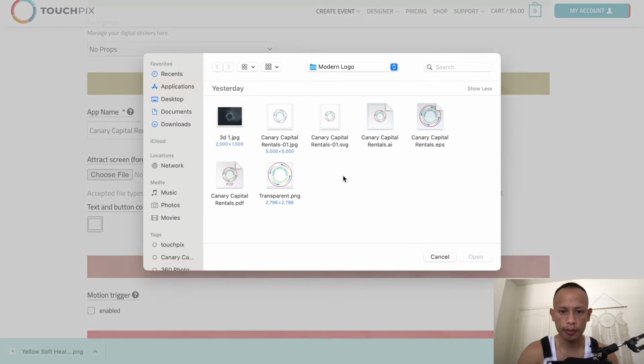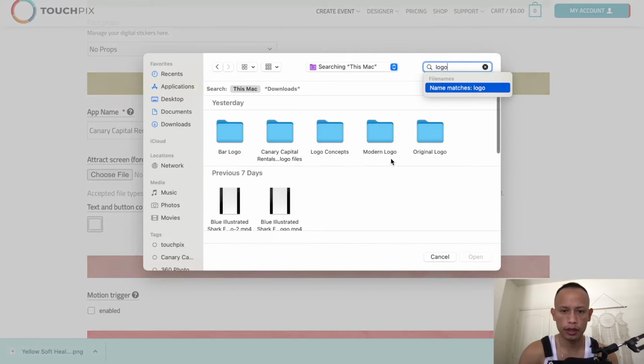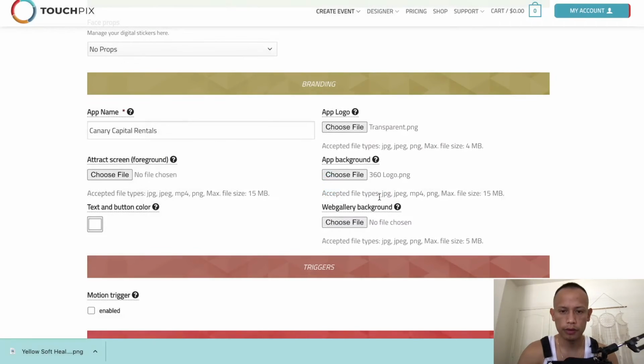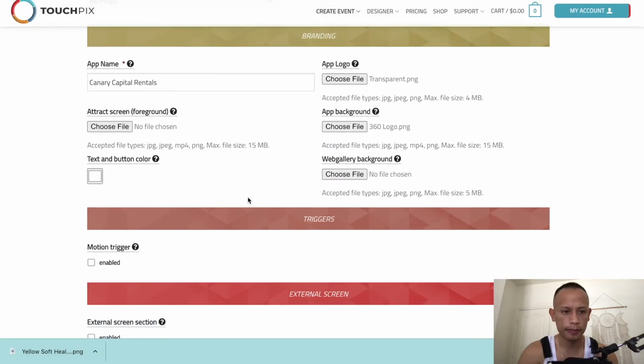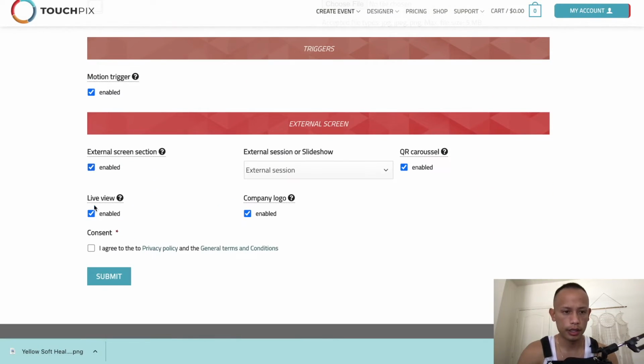And then for the app background, I like this one right here. I like this one because it shows my phone number as well. So that's been selected. Then of course I want the motion trigger on. I'm going to enable that and everything should be going. This is fine, external screen. I'm going to hit submit.